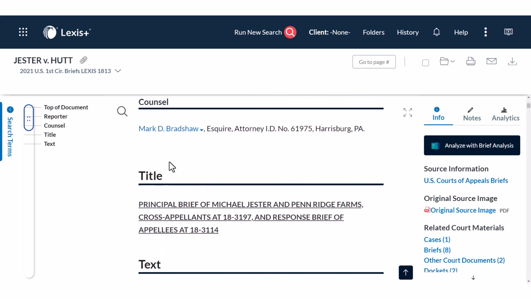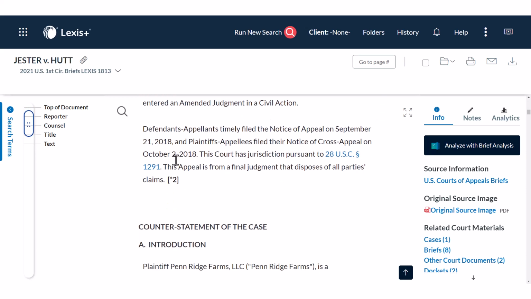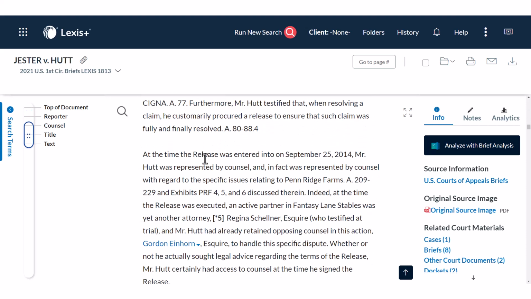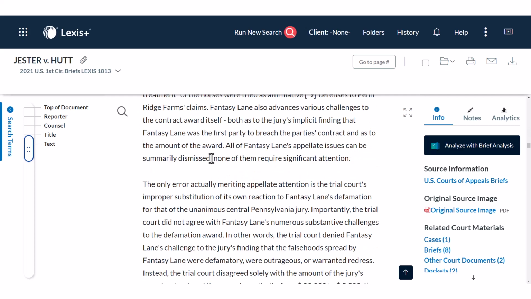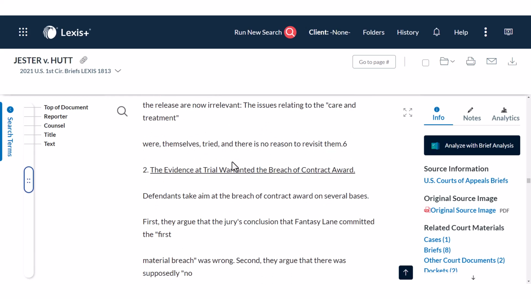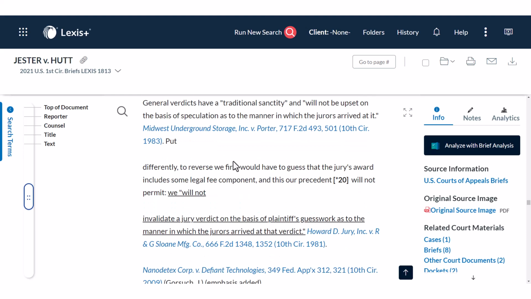Okay, and then this is a brief. This isn't a case, this is a brief. And so if this is a brief on your point, you can see what a good finding aid it's going to be. So here are the facts, and then when we get down to the law, you're going to be like, whoa, this has all of the law that I need for my issue.